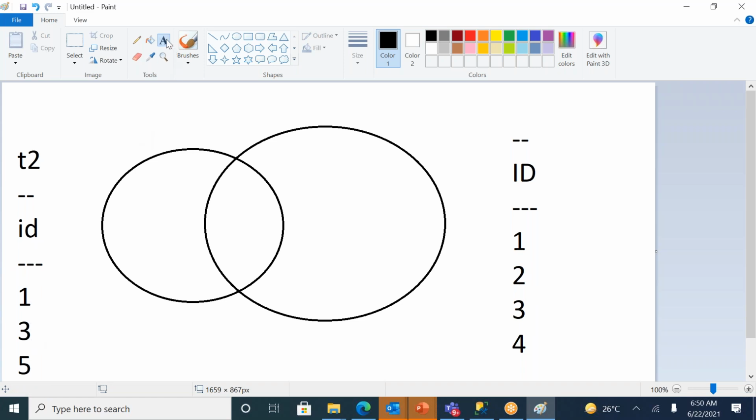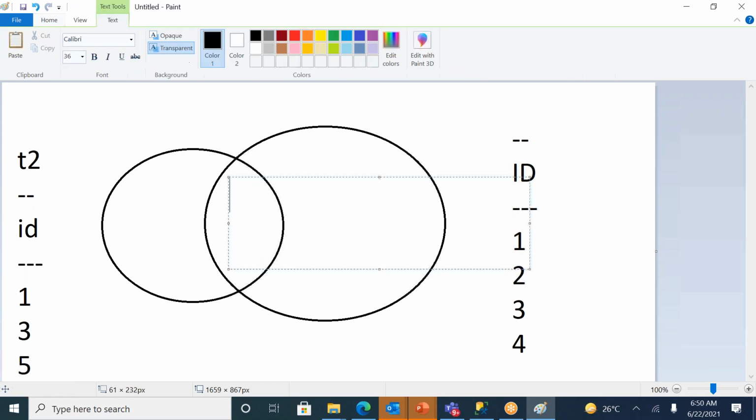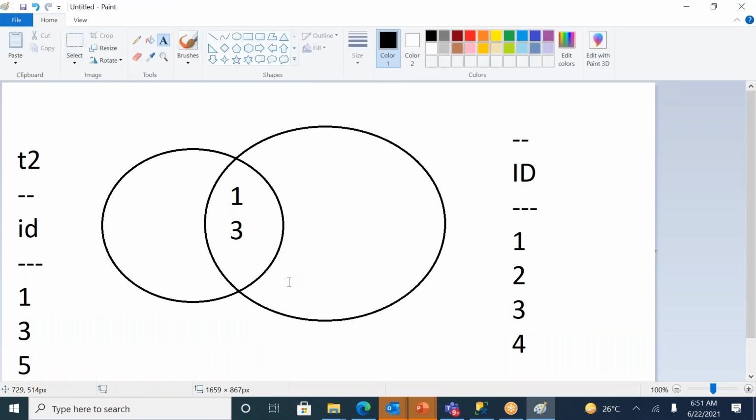What are the common elements and what are the common rows between them? This is the area, right? It will be shared by both of them. The first one is 1, which is common between them. Yes, table 1 and table 2 both have a 1. Then 3 is present in table 1, and here in table 2 also it is present.